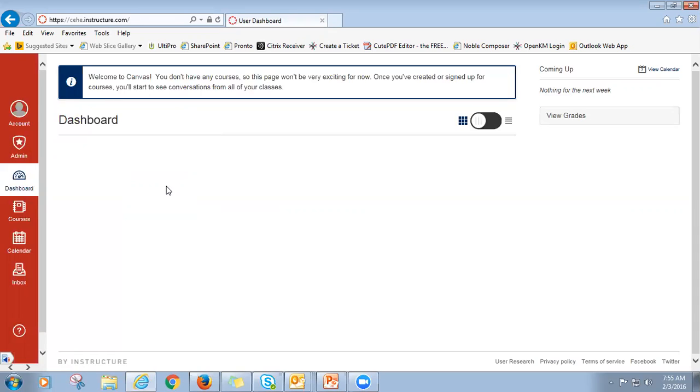If you are logging in prior to your start date, you will see this sign here that says, "Welcome to Canvas." You don't have any courses, so this page won't be very exciting for now. But once you get closer to your start date, or if it's after your start date, you will see your courses loaded into here, and you can actually access it from the dashboard.